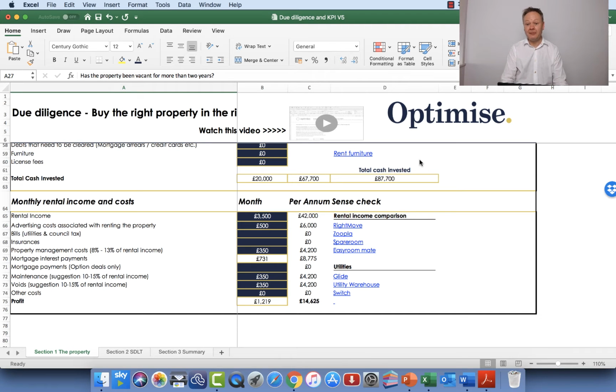Hey everyone, my name is Simon Misiewicz from Optimise Accountants, and in this video I wish to show you how to do due diligence of buying your buy-to-let property investing. And should you buy it? That's a good question. And how should you buy it? Should you buy it in a limited company?